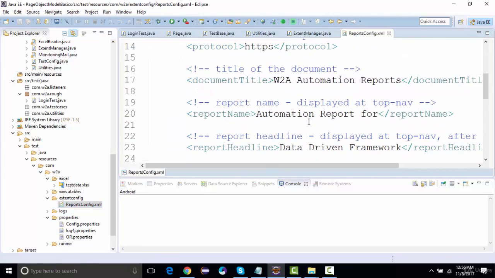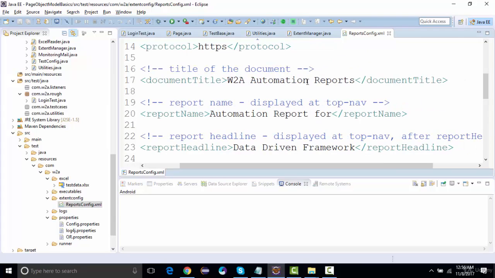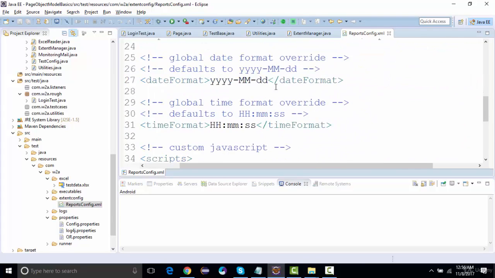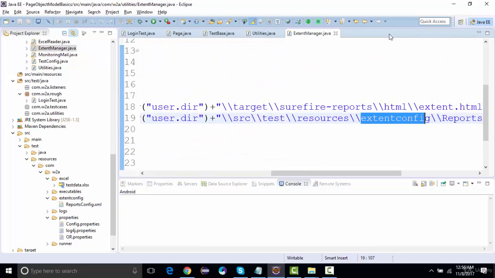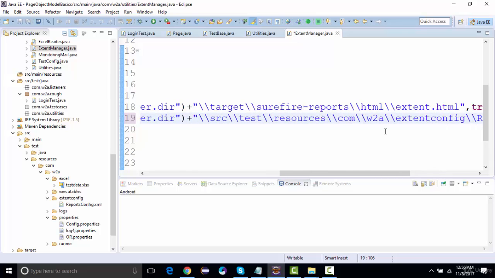So this is like the name. You can give the report title a name over here, and then different formats of extend report, right? So we'll not be making any changes to extend config until it is required. But before that, I need to add this resources. After resources, we have com, then w2a, then Excel. Sorry, then we have the extend config, right?